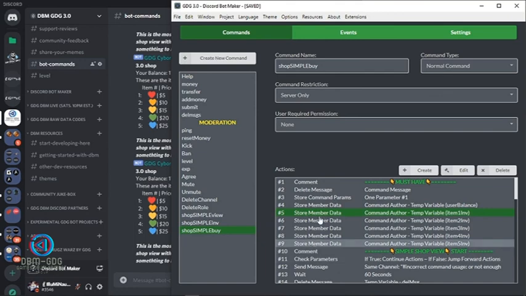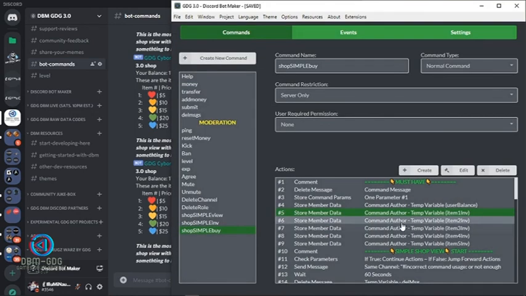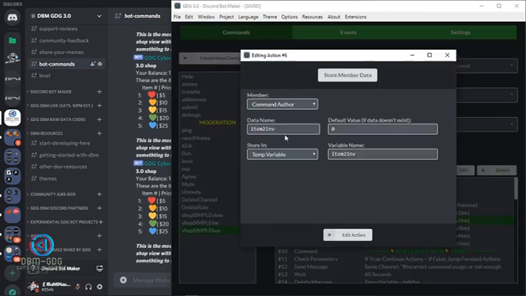Now what we're going to do is store the items that the buy command will use within this command. The first item, the data name is going to be item 1 inventory, and we're going to leave it at default value 0 because there's nothing to default to, as there could be an unlimited amount.